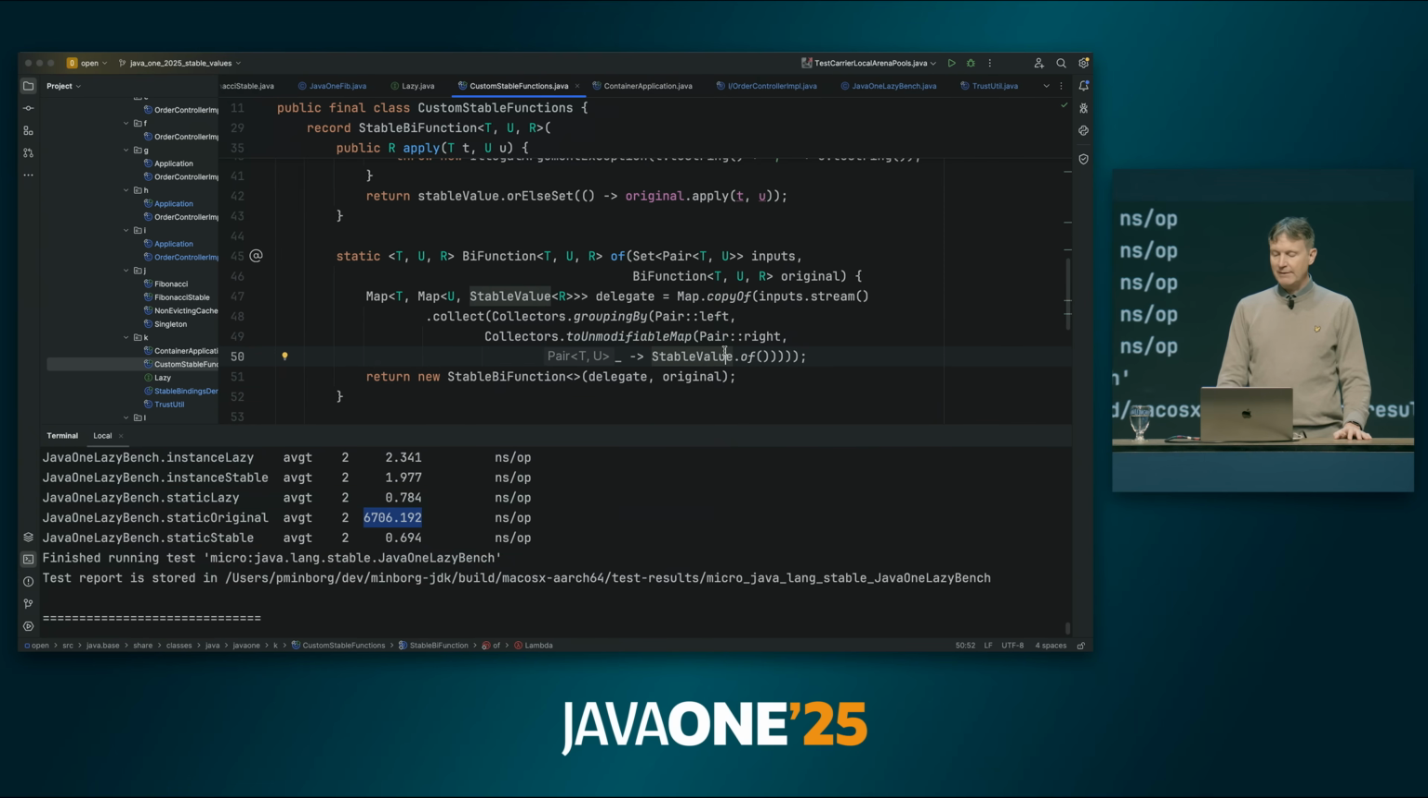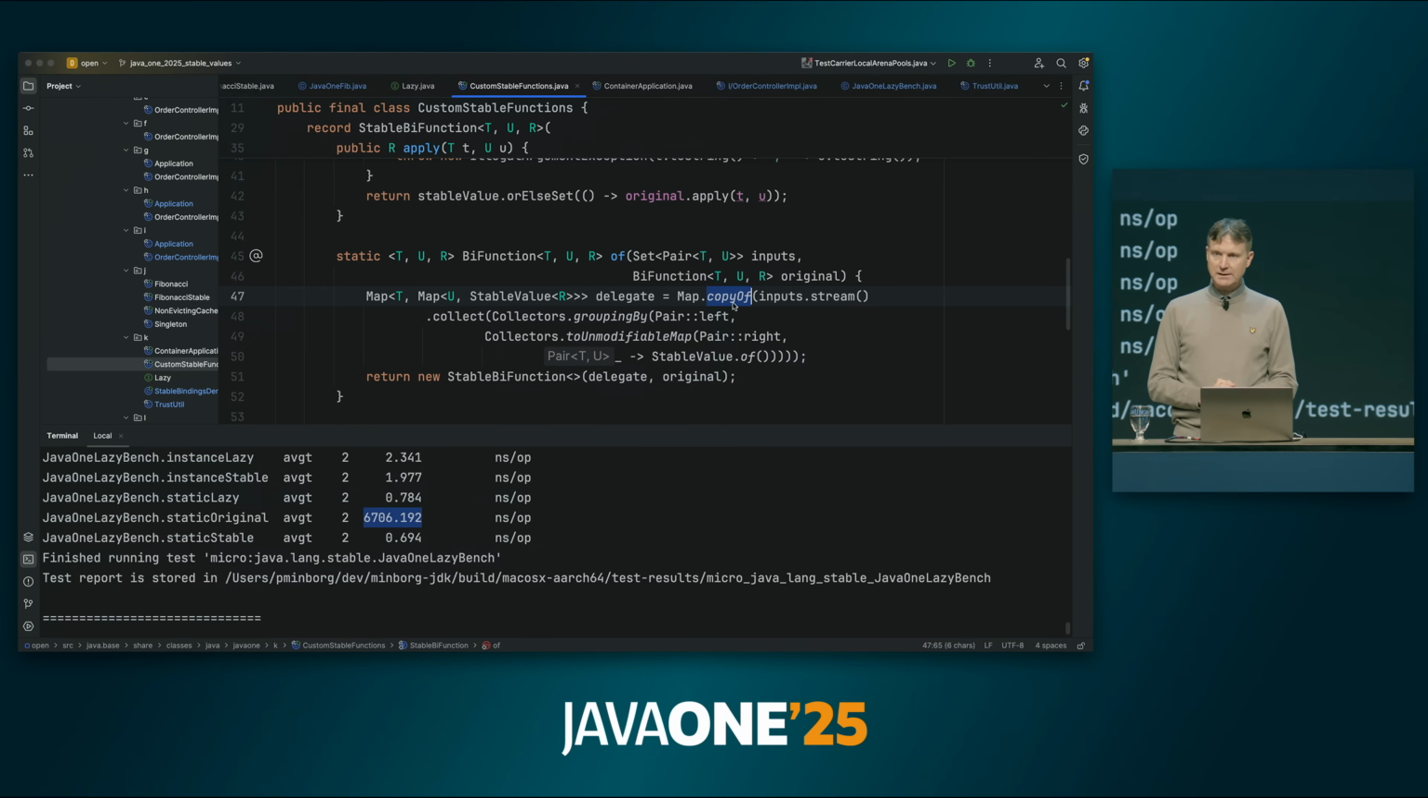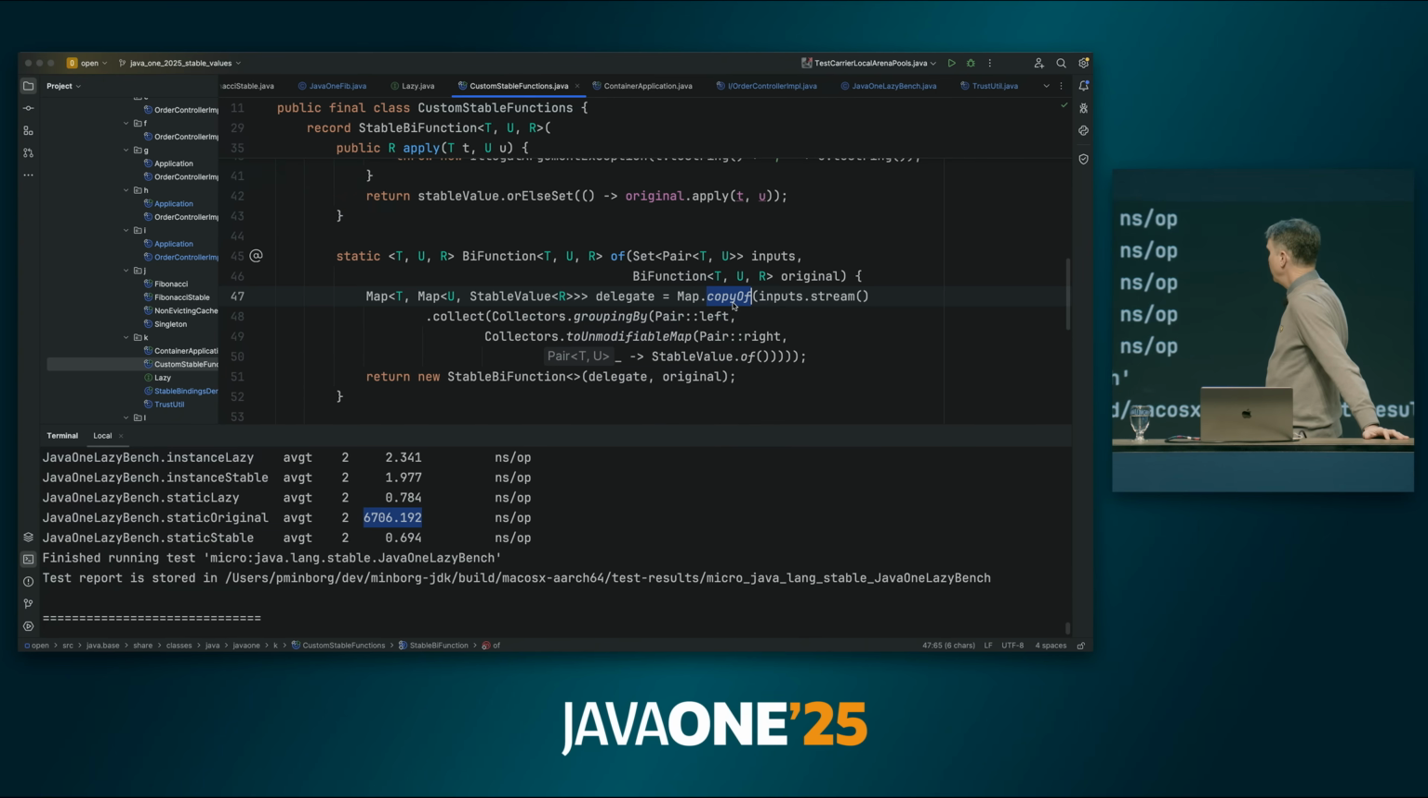into that secondary level map. And then it's very important to use Map.copyOf, because all of these collections need to be immutable in order to be trusted. That's what I talked about before. They must use the internal stable value notation. And this will have the same properties as a normal stable function. It's possible to constant fold this.